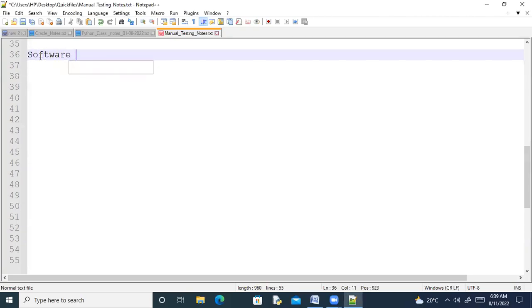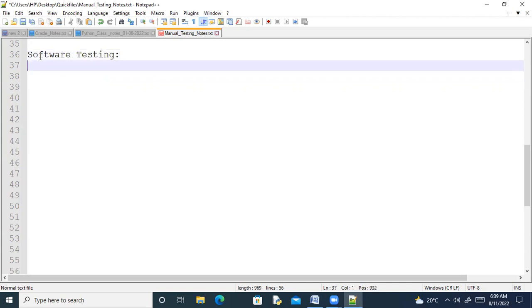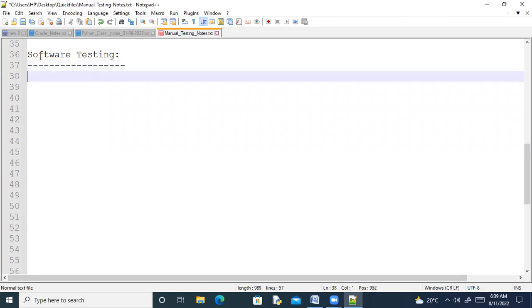We have discussed software testing. What is meant by software testing? Here we are going to check whether the product we have developed, which is called software, is matching the requirement of the user or not.